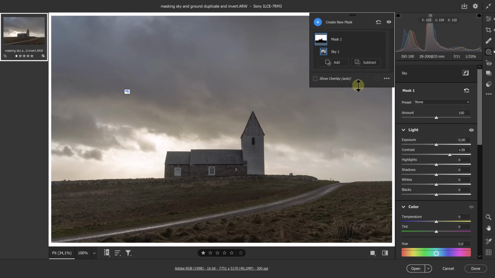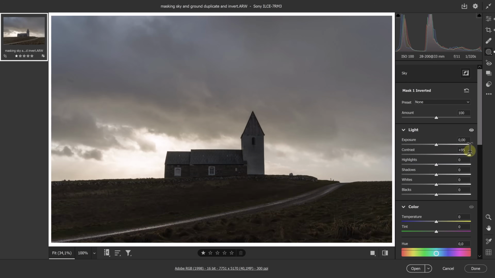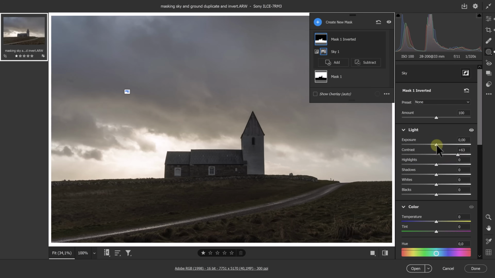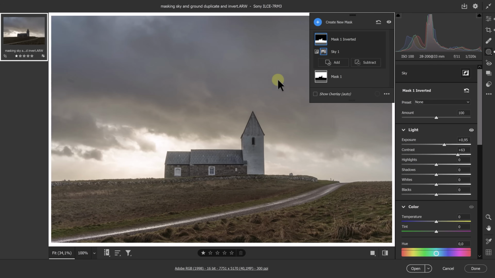Now, the main thing that I found to be super helpful is that even though we can work on the sky, fine, we can simply just go up here on our mask, right click and say duplicate and invert, and then it makes a mask of the ground and resets all our adjustments down here. So now we can also work on the ground for itself. So we can work individually on the sky and individually on the ground, which is just so helpful.